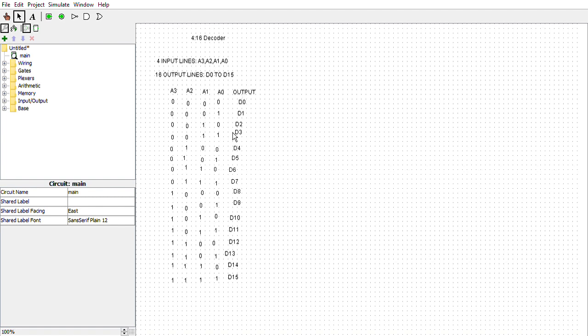Alright, so for the logic behind the output, each of the 16 outputs is defined by a unique boolean expression using AND operations on the inputs and their inverses. So for example, for D0, we are going to take the zeros as our complemented form. We are going to take the ones as our true form. So for D0, we are going to have A3 complement, A2 complement, A1 complement, and A0 complement.